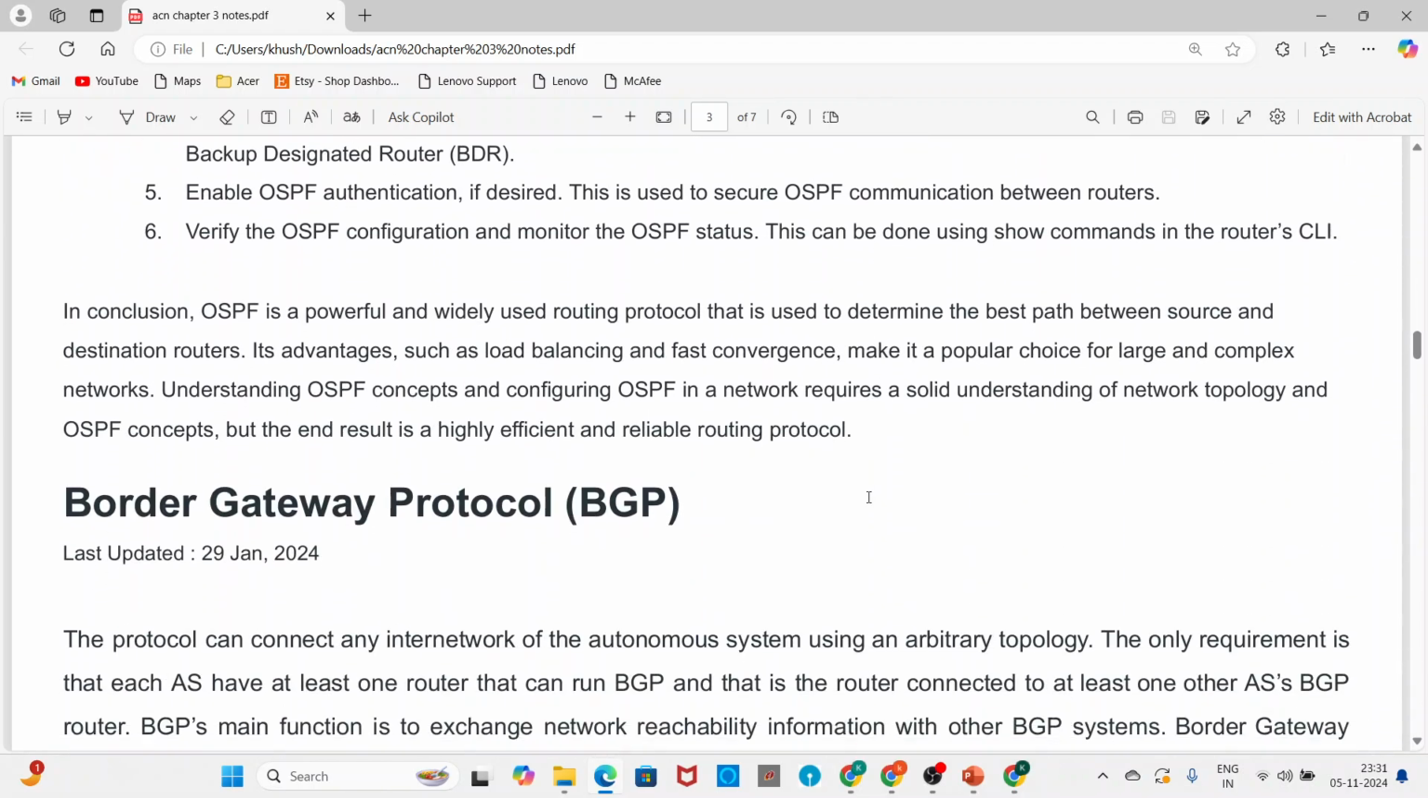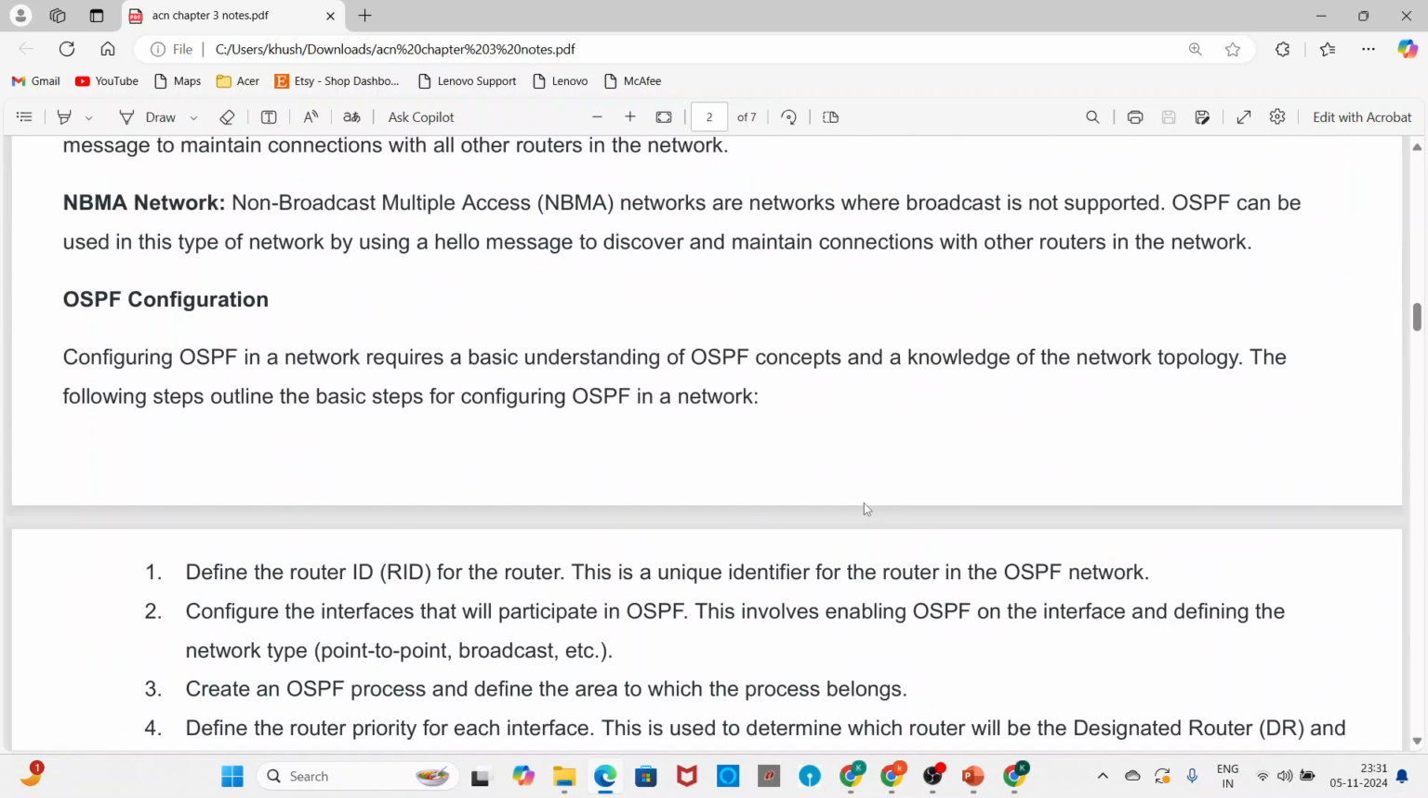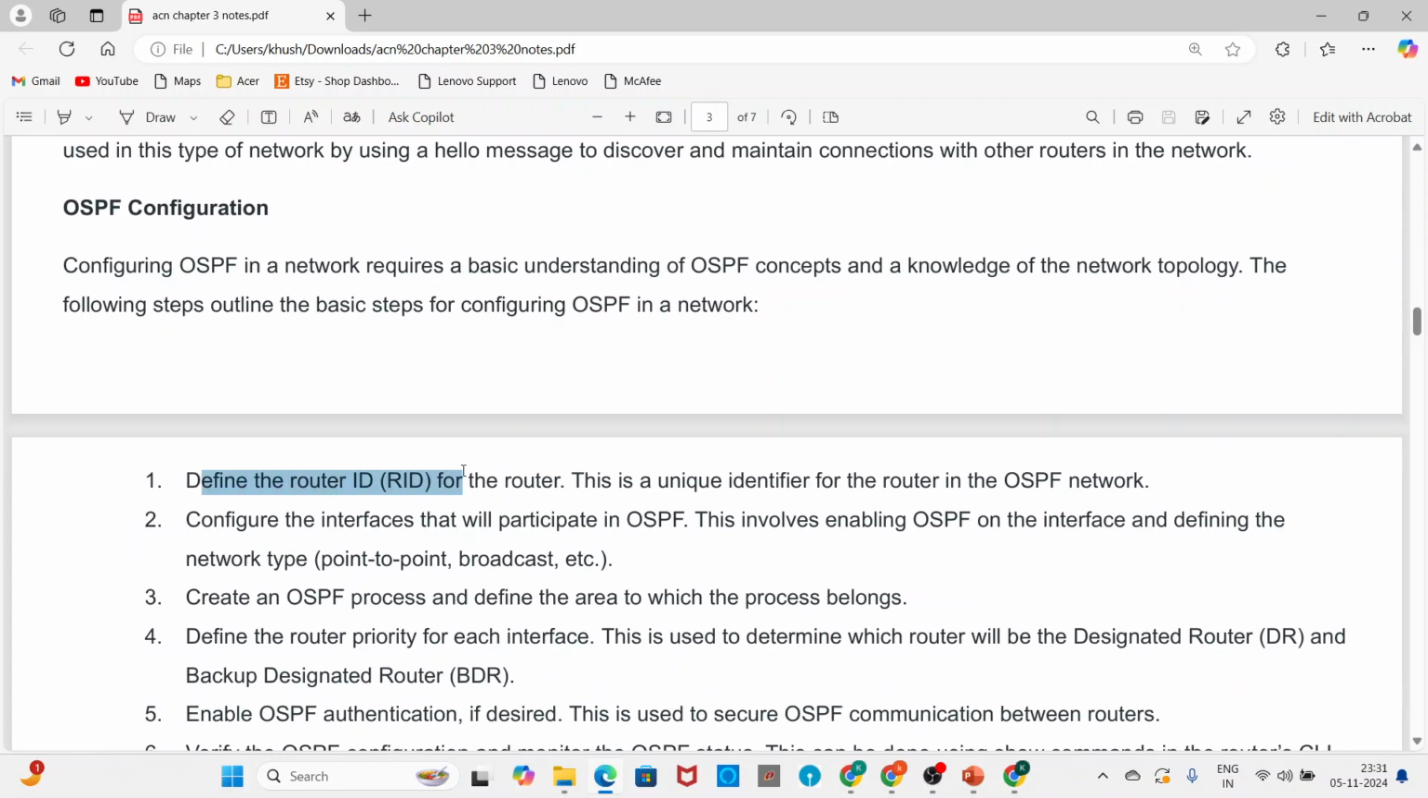What is the configuration of OSPF? Configuring OSPF in a network requires a basic understanding of OSPF concepts and knowledge of the network topology. The following are the basic steps. Define the router ID first. Define the router ID for the router. This is a unique identifier for the router in the OSPF network.